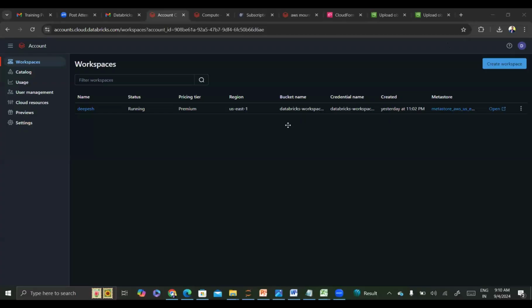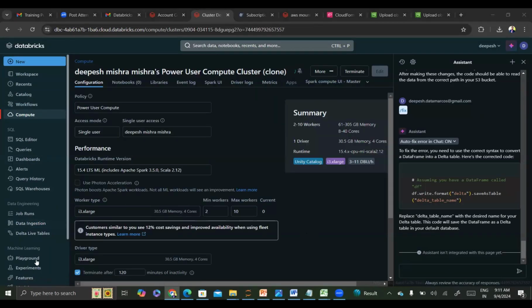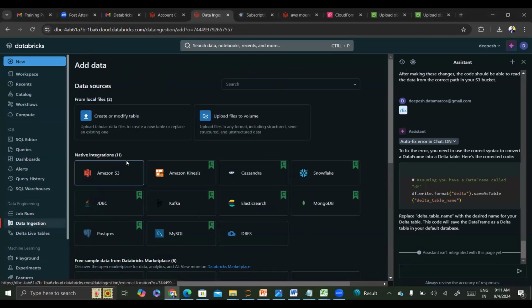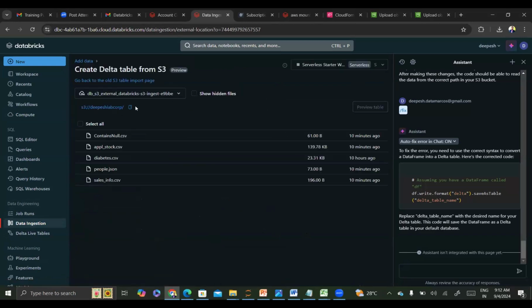So this is the premium version of Databricks that you are seeing on my screen. Once you do everything, if you want to mount S3, it's a very easy way to mount your S3. On data ingestion, when you click on Amazon S3, you can directly choose any external table, right? You can see that whatever is available inside my S3 bucket, I can list all of them. Can you see that?